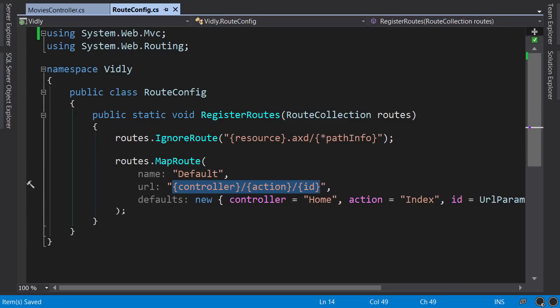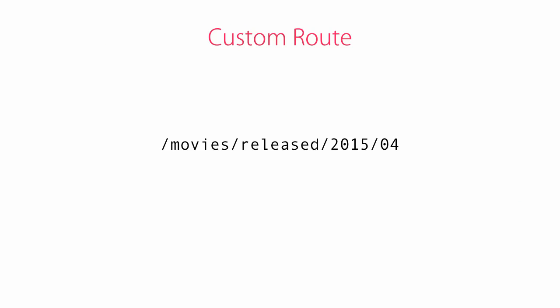So this default route in our application works for most scenarios, but there are situations where we need a route with multiple parameters. For example, in our video rental app, we may want to have a route like this, where we can get the movies by the release year and month. So let me show you how to create a custom route.